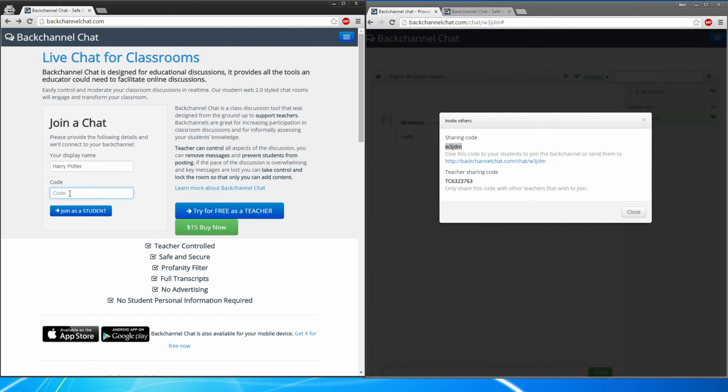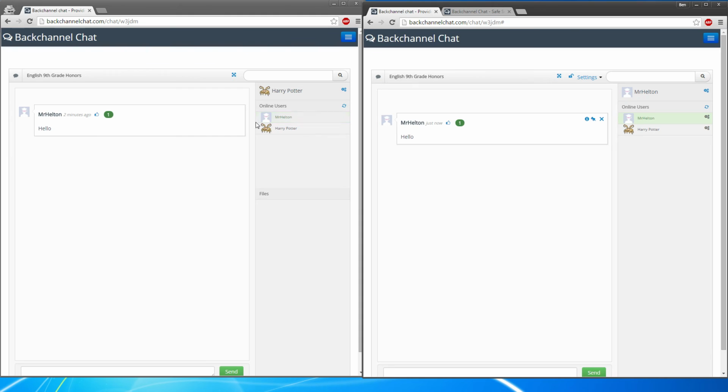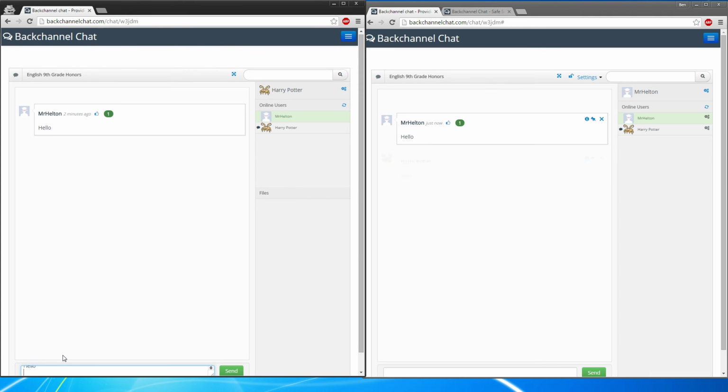And then I'm just going to go ahead to the student window here, and I would just put this information on the whiteboard so students could go log in on their phone. They're just going to type in this code and hit join as a student. So now, as you can see, on both the student window and the teacher window, they're pretty much identical interfaces, which is awesome. As a student, I can see what Mr. Helton commented 2 minutes ago, and I'm also able to contribute. Hello. So now Harry Potter has also commented hello.